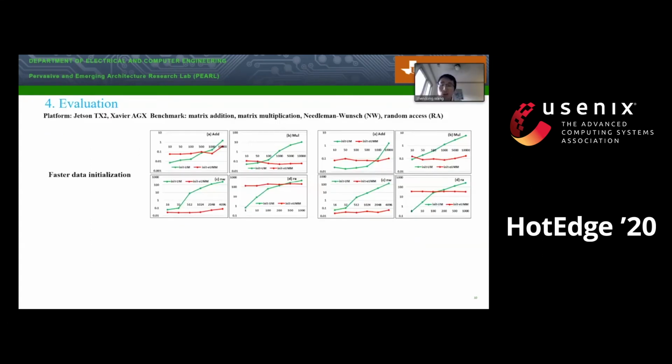Fourth, we evaluate our design on the NVIDIA TX2 and the HAX platform. We use four benchmarks: matrix addition, matrix multiplication, NW, and RA. Firstly, we compare the data initialization performance. The red line indicates the GPU initialization in the eUMM model. The green line indicates the CPU initialization in the UM model.